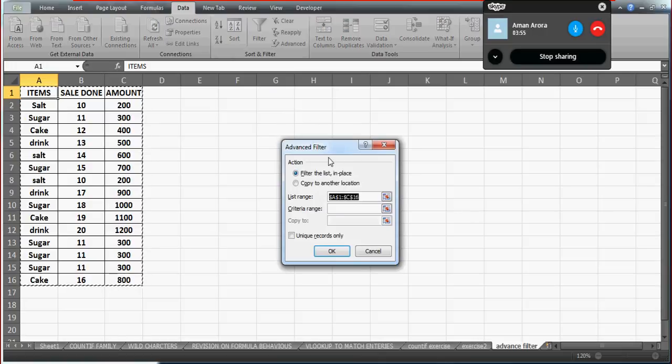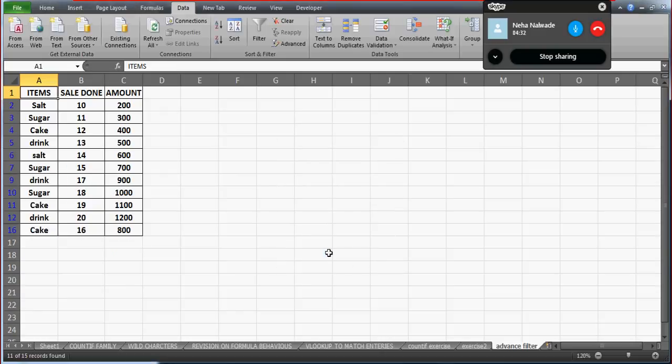This pop-up will come. The moment the pop-up comes, this list range automatically gets highlighted, because your selection was on A1, so it has already picked the entire table. Otherwise you need to select it manually. In the list range goes the table, and in the criteria you can give the criteria. Right now we don't have any criteria, so we'll leave this blank. Now what is the next thing you want to do? Filter the list in place. If you click here, Unique records, and you press OK, see what happens.